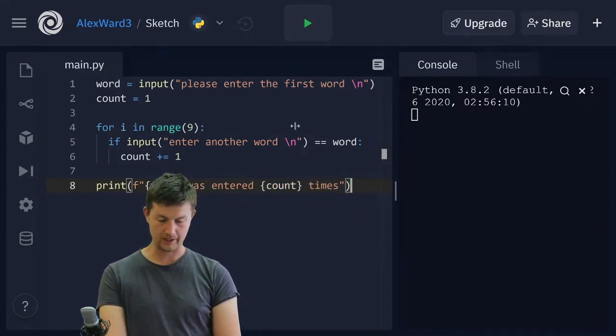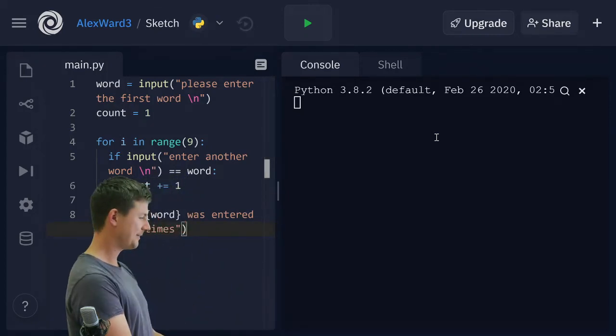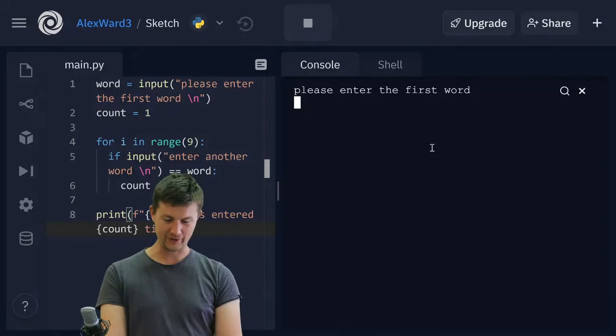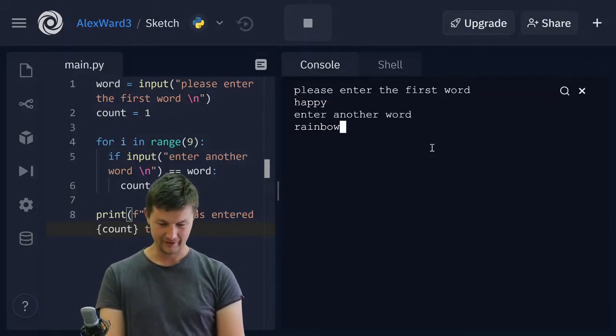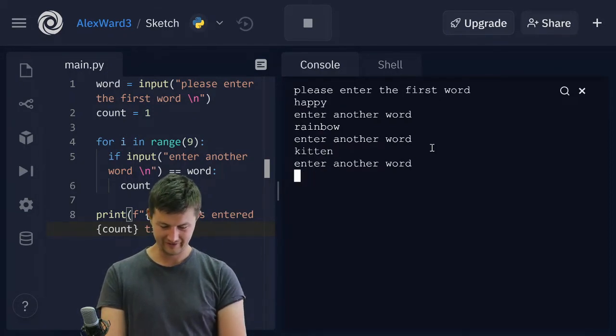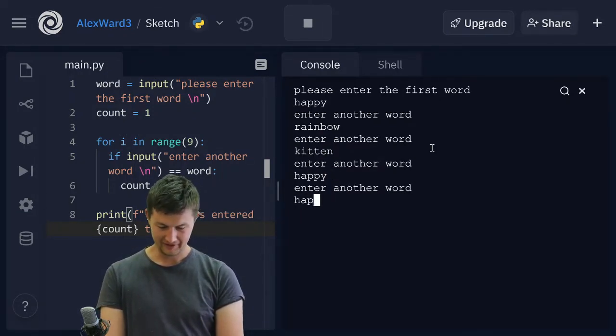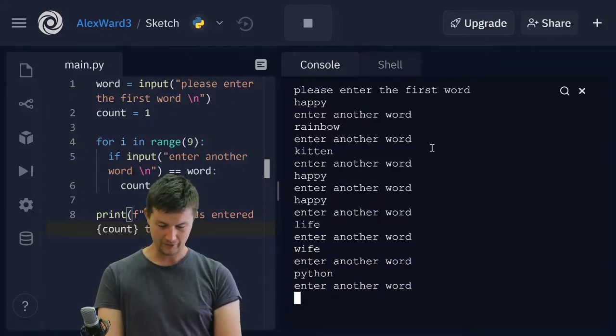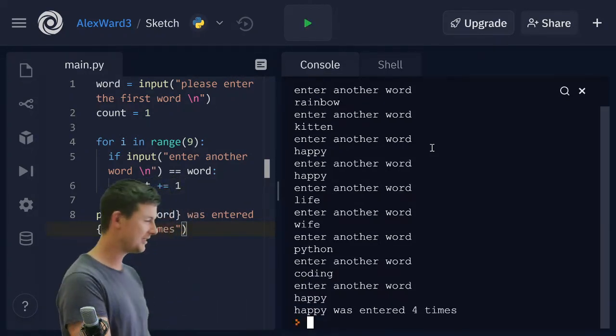Goodness, are you ready for me entering a lot of words? Please enter the first word. Happy. Enter another word. Rainbow. Kitten. Happy, happy, life, happy wife, Python, coding, happy. Happy was entered 4 times.